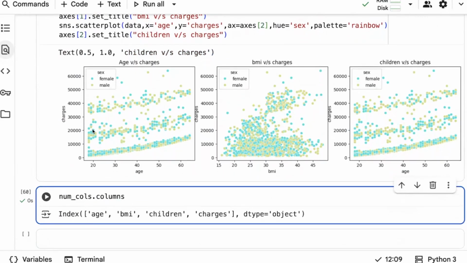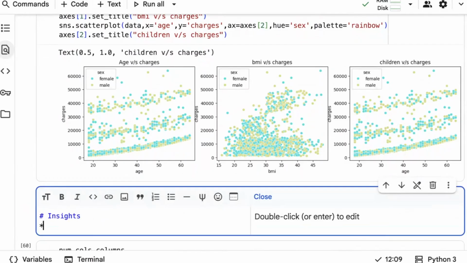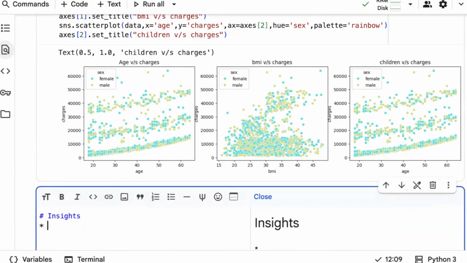Now, based on this, try to write the insights. Tell me what kind of relationship you see. In the first case, what is the relationship between age and charges? Don't you think as age increases, the charges also increase? So can we say there is a direct relationship? As age increases, there is a noticeable trend for higher medical charges, indicating that older individuals tend to incur more healthcare costs, right?